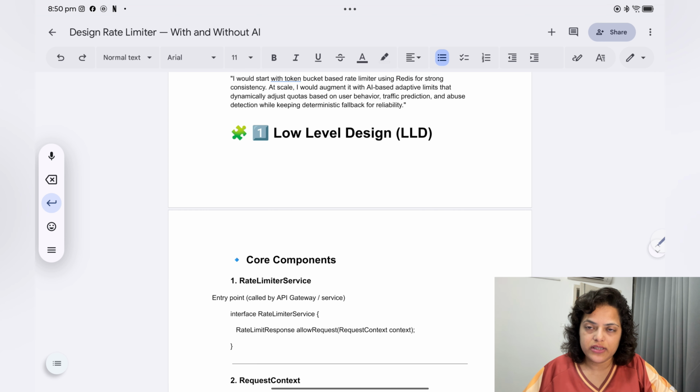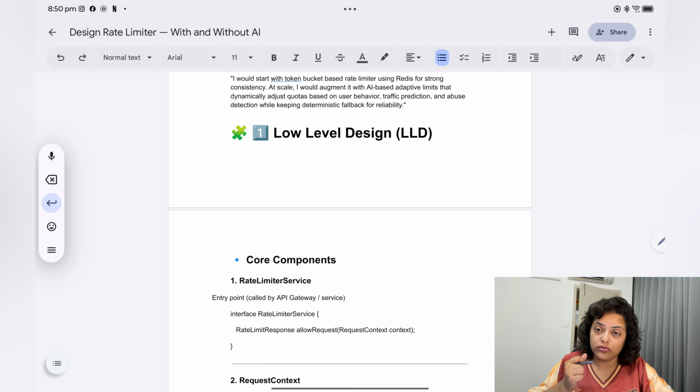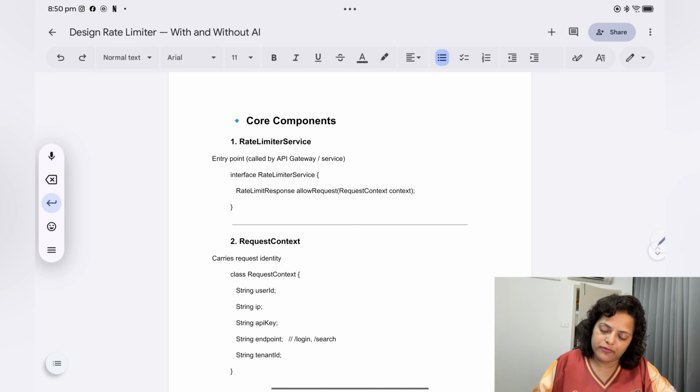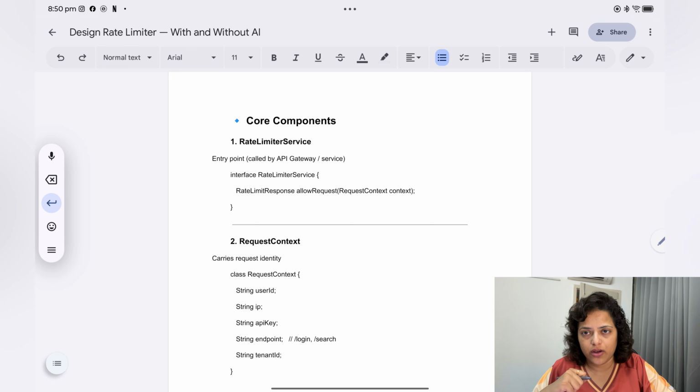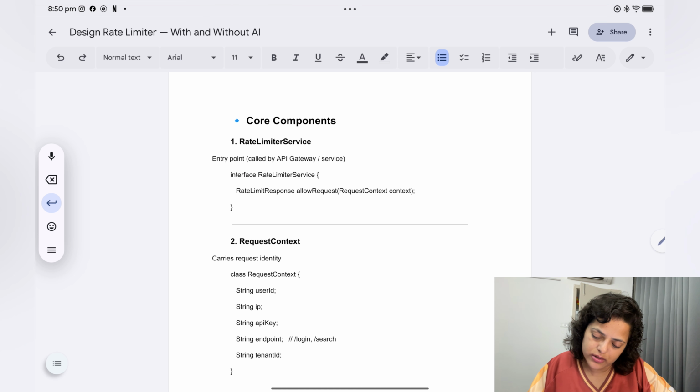Now let's check the low level design. This is without AI right now, and we will use 8 to 9 classes here. Let's discuss that. The core components: first, you will have a rate limiter service. What is its work? It will either allow the request or not allow the request. So it will have only one method, which is allowRequest, which takes the request context as input, and it will send output in the form of a rate limit response. So the first class is RateLimiterService, the second is RequestContext, and the third is RateLimitResponse.